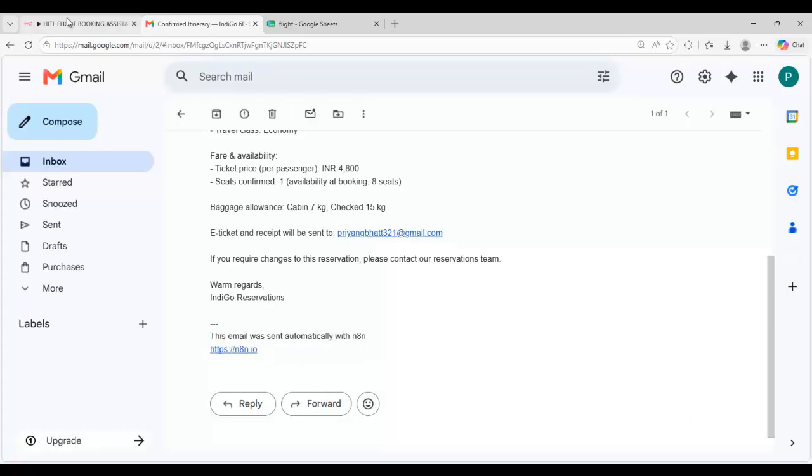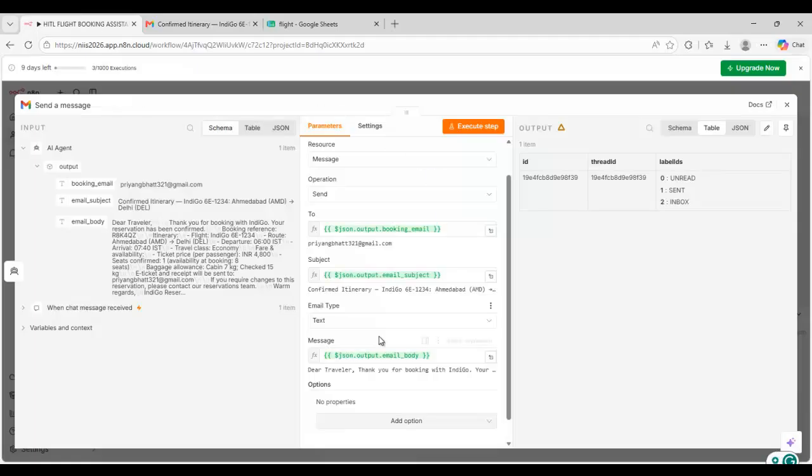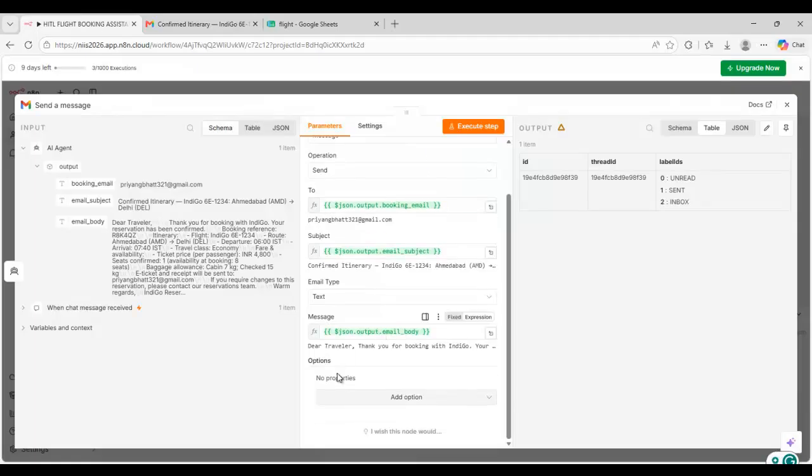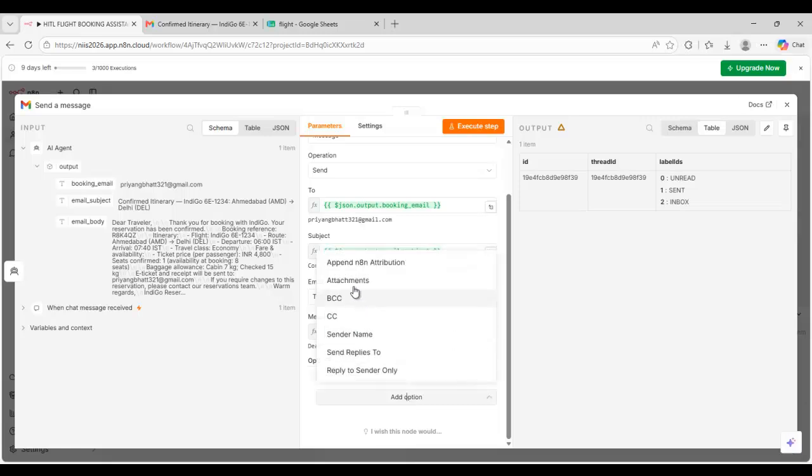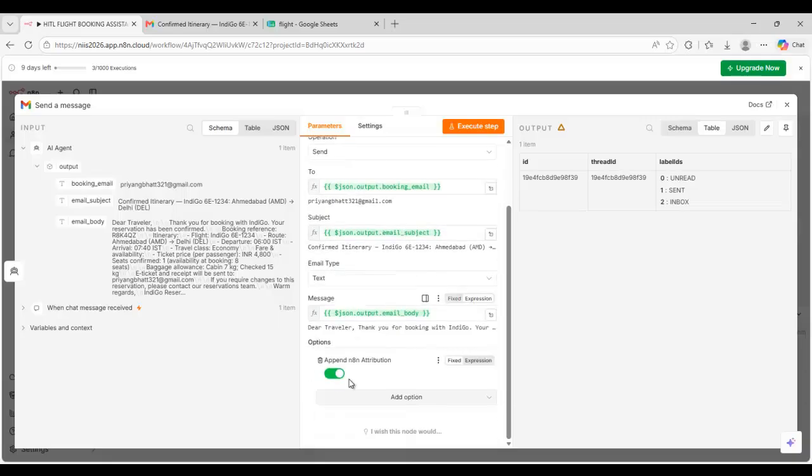To remove this, let's go back to our workflow. And we have to click over here, add option, append n8n attribution. After that, we have to disable this. Done. Again, let's execute this step.